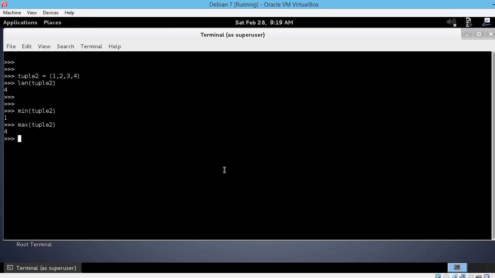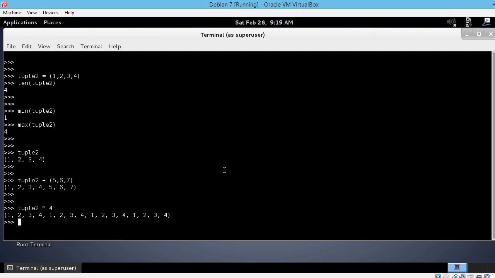We can also concatenate and multiply a tuple using the same old plus and multiplication operators. So we have tuple 2. Let's concatenate tuple 2 with another tuple. So let's say 5, 6, and 7. So now we have a larger tuple including those elements. Now let's see tuple repetition. So tuple 2 times 4. We have a larger tuple with the elements of tuple 2 written 4 times.